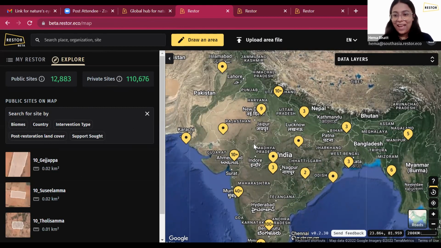Okay, let's get back. Now I'm going to show you another important and interesting part of the platform. Suppose you are interested in performing agroforestry and you want to know how people in different parts of India are performing it. How will you search? You can't go to every pin and see whether they are doing agroforestry or something else. So what you can do is use our filter function.